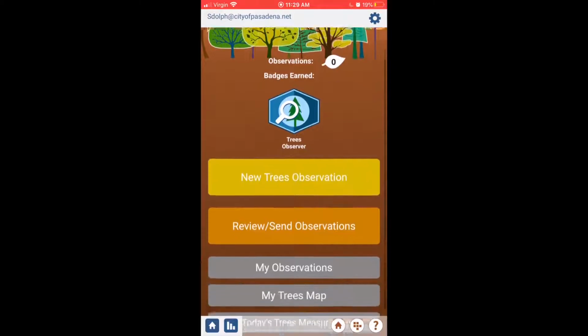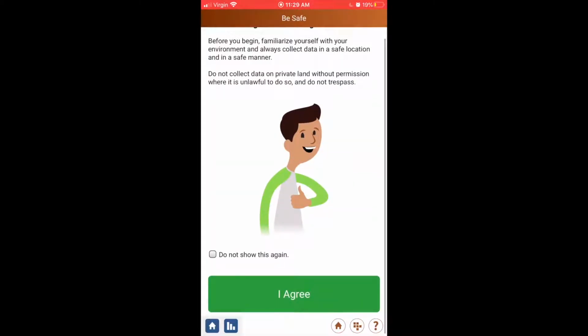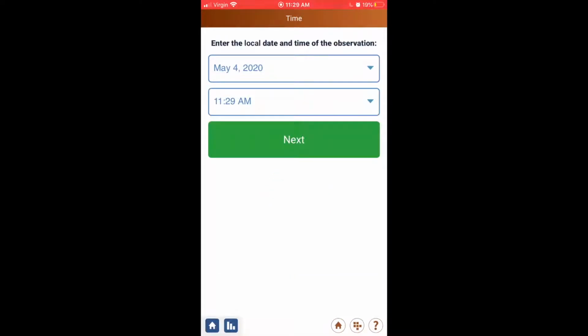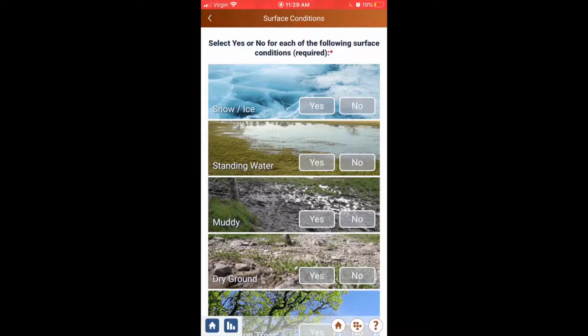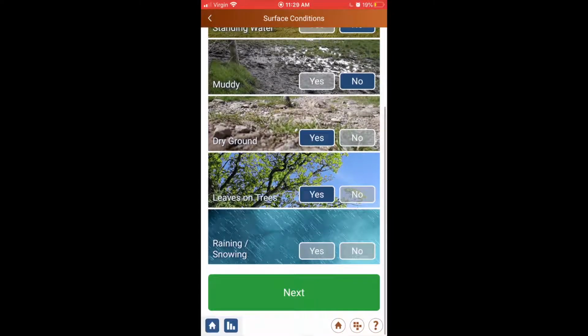So once I'm done with the tutorial, I'm going to come back to this main page and click on New Trees Observation. At this point, the app is going to ask you some basic questions about the surface conditions. And I'm just going to answer these questions really quickly.